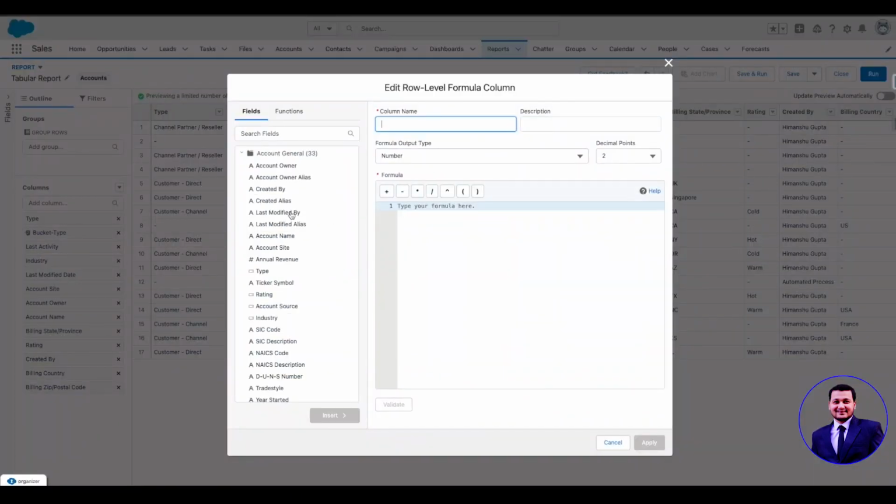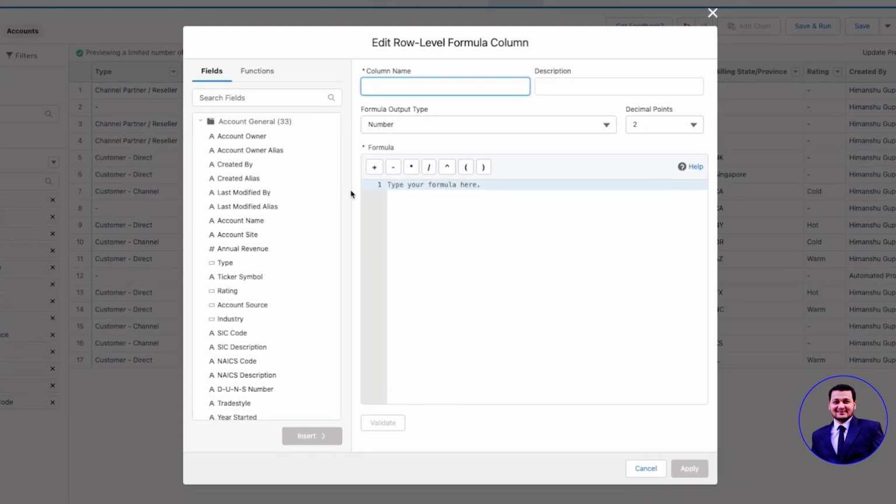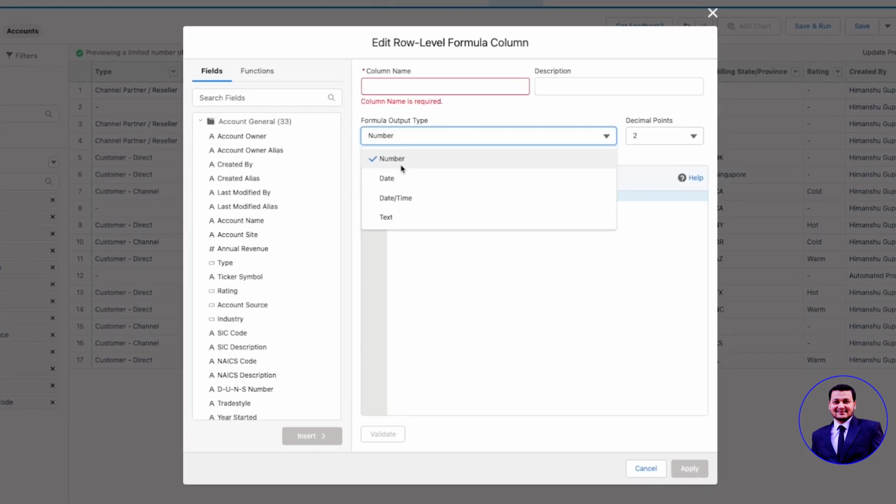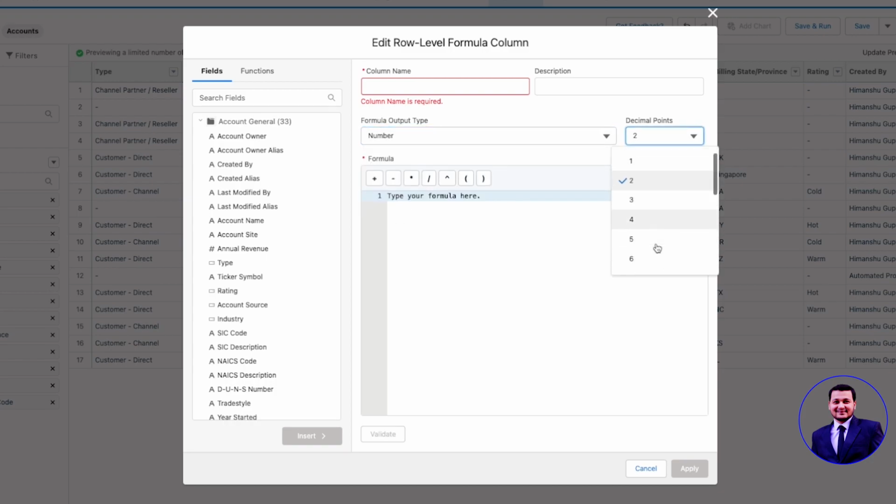I'm creating my first row level formula here. I can do all the operations. I can use number, I can use date as an output, I can use date time as an output, and I can use text as an output as well. If I do number, then I also get to choose how many decimal values I want.